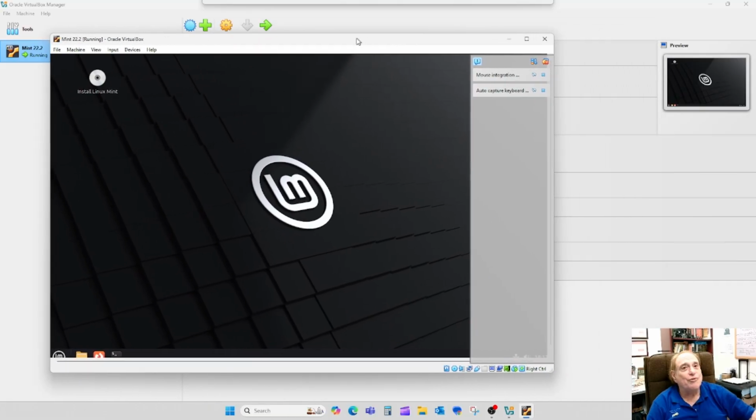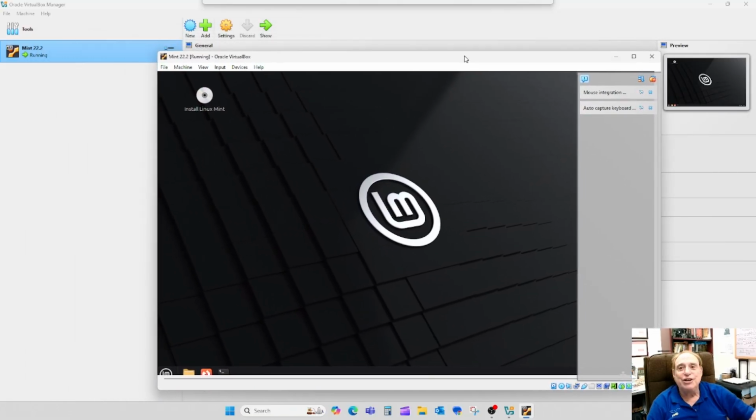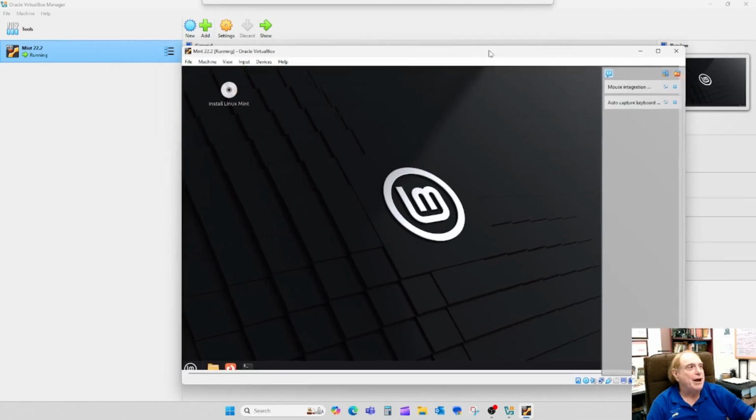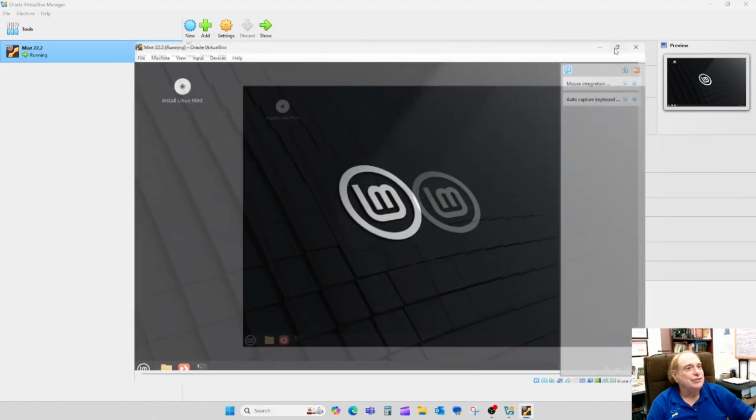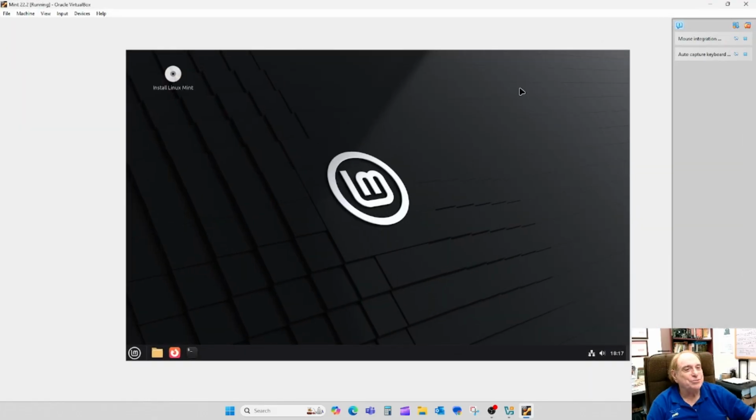This is our VM right here. It's not maximized yet, so we could still move it around. Okay, but here it is. So we're going to maximize it, and that gives us as big as we're going to get our simulated Windows screen.